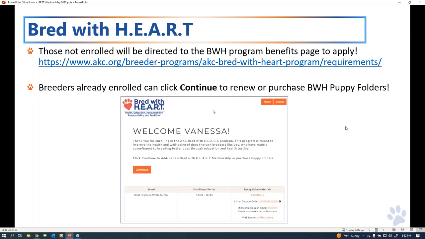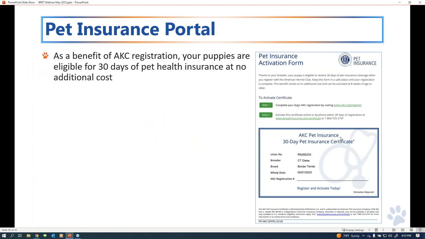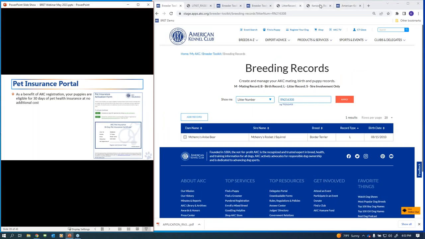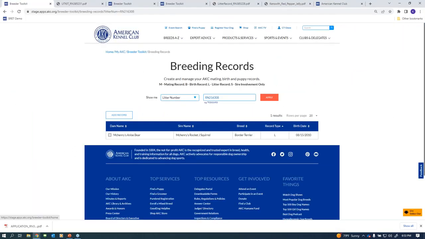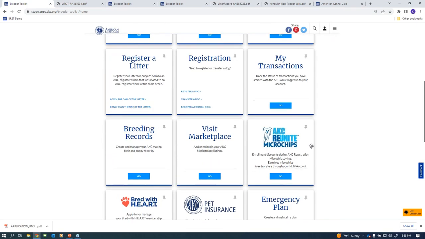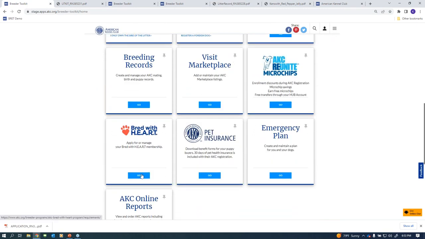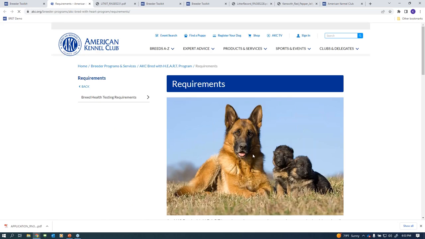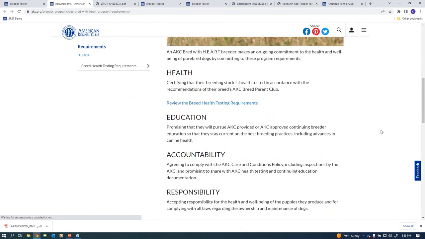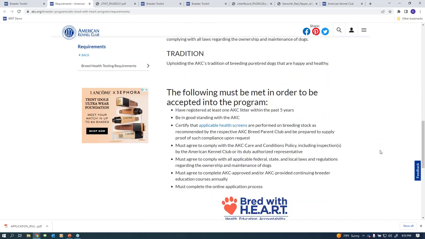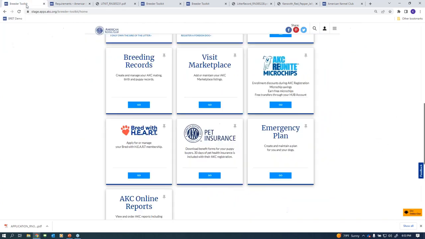If you are already enrolled in Breeder Toolkit, you can click continue to renew or purchase your Bred with Heart puppy folders. We can see your enrollment period, your downloadable certificate, your litter coupon codes, your microchip codes, and your web banners. And I just want to show you here that card. I'm going to go back to Breeder Toolkit. Here is our Bred with Heart card. And we can see this is bringing us to the Bred with Heart page on the AKC website for more great information about that program.